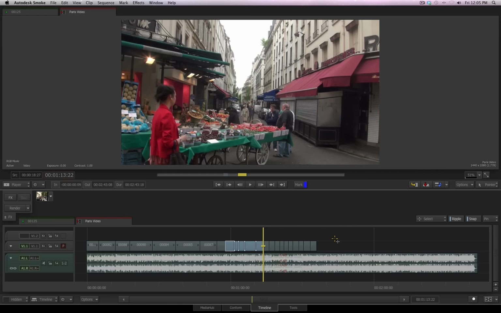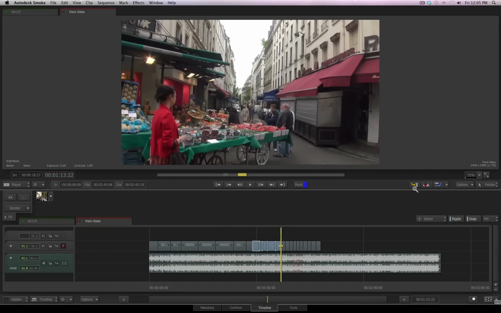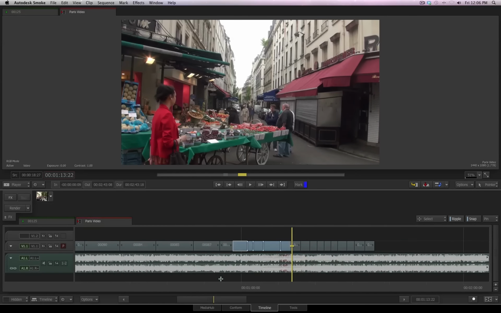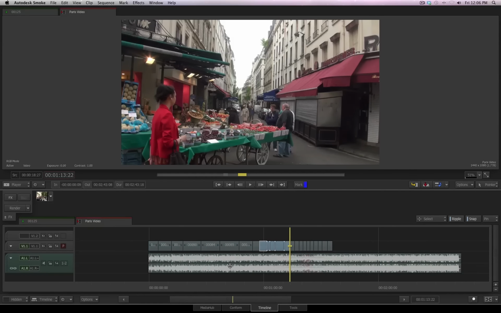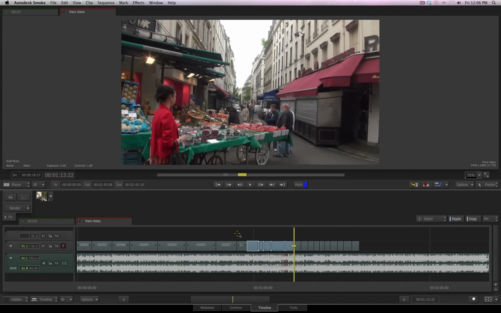Manually zooming in, just like your viewer, your players, and so on. Option Command, I get my magnifying glass, my zoom, and I can click and zoom in. And the interesting part of this is it's not going to zoom in and out based on where your positioner is, which is what happens when you use your horizontal scroll bar. If I click and drag vertically up and down, you'll notice that I'm zooming in to the location of my positioner. If I hold Option Command and I click, I'm going to zoom in and out based on where I'm clicking.